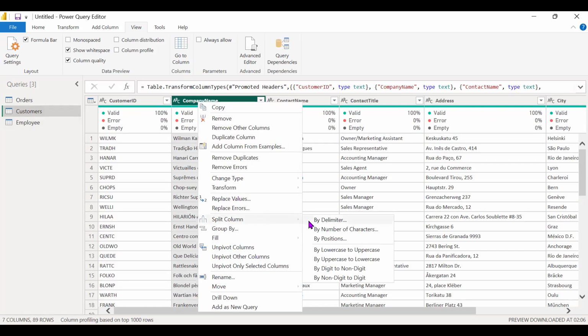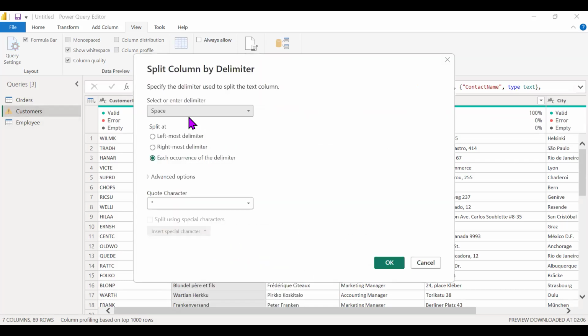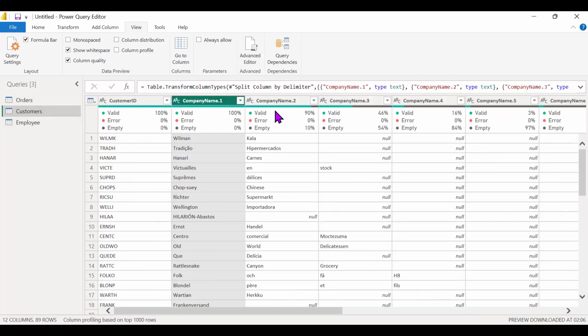It will ask you how you want to split the column. Is it by delimiter, by number of characters, by position, by lowercase? So we choose by delimiter. And then the default separator we want to use is the space, right? And then you can click OK. I don't actually want to do that now, but there is a place I'm going to. You can see it has split the whole thing. But that's not where I'm going to.